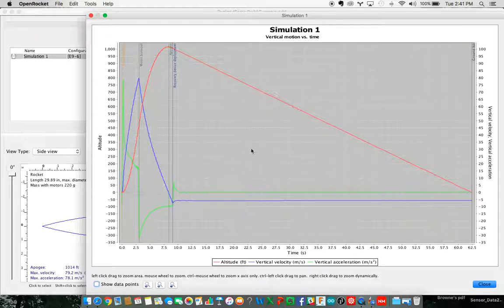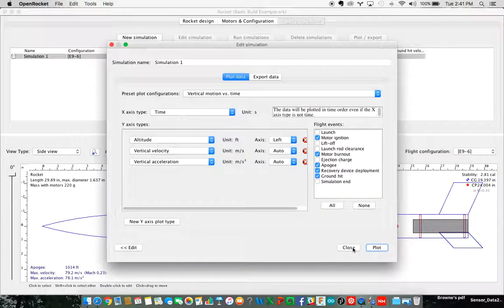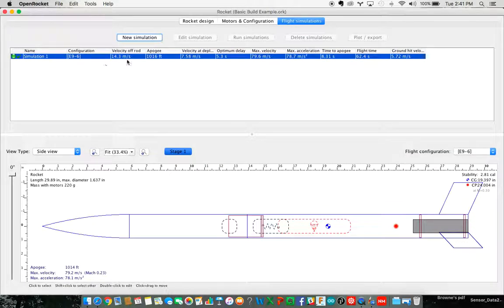This is a graph you want to be able to explain. I'll ask you questions about your rocket's performance, and I want you to be able to point to this graph and tell me from the graph what your rocket is doing in the simulation. It also gives you information so you can see how to modify your rocket to meet some of the needs that you have for your rocket flight. We're going to close this, and we're going to see a data table now.